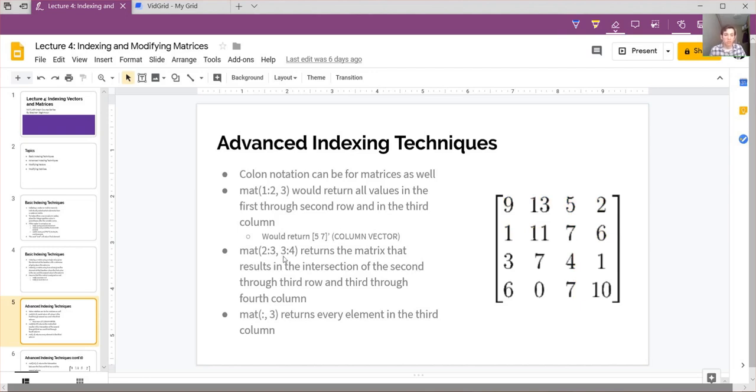So mat(2:3, 3:4) is going to return the intersection that results from the second through third row and the third through fourth column. Once again, the best way to look at it is by looking at the intersections. For rows, we have 2 through 3, so we want to highlight the second row and the third row. For columns, we have 3:4, so we want to look at the third column and the fourth column.